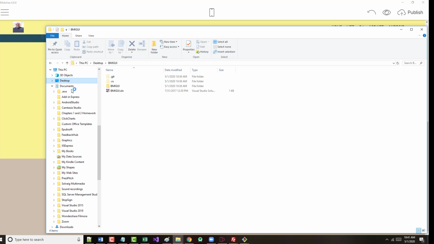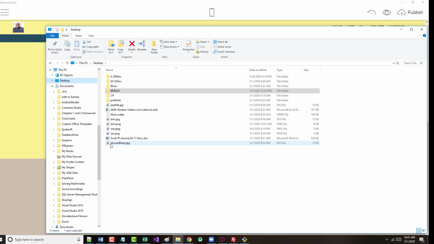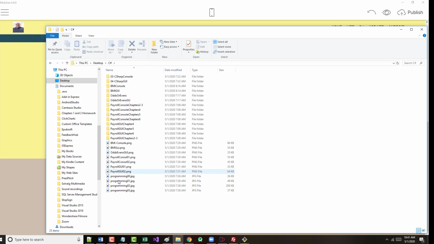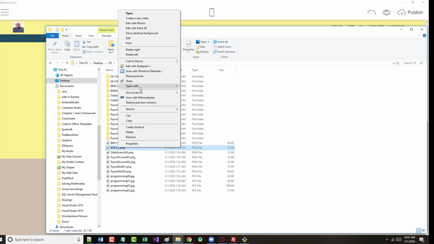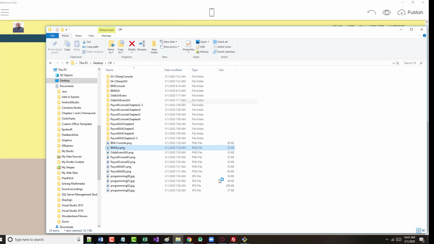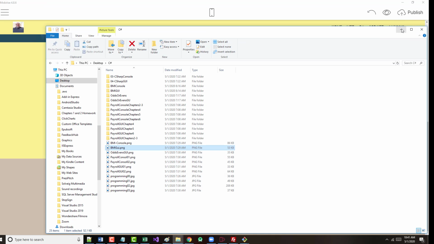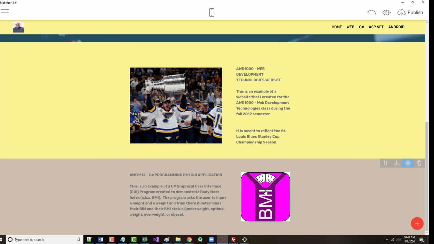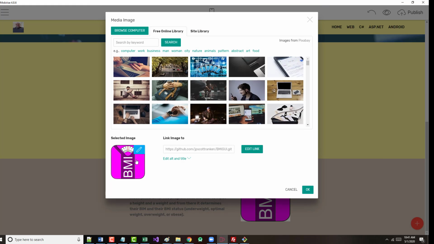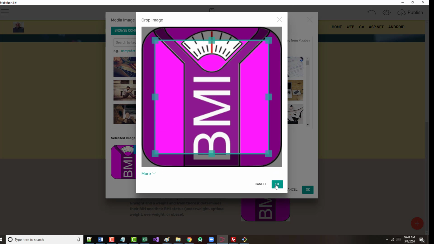I'm going back to the desktop, and in the desktop, under C Sharp, there's the BMI GUI, and there's the BMI console. I don't know what the GUI looked like on here. Would I rather have that one? I can. Let's try and see if that one looks better. It may not. Oops. Yeah, there we go. So we want to change that.